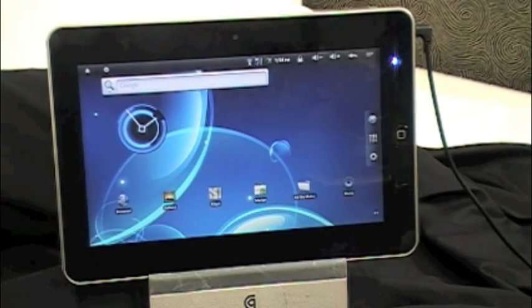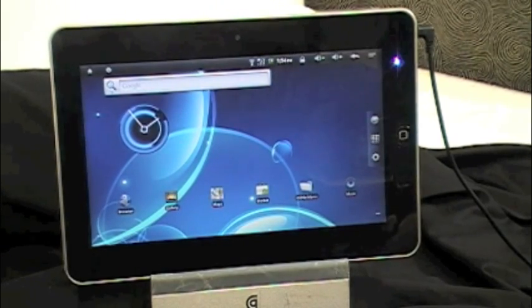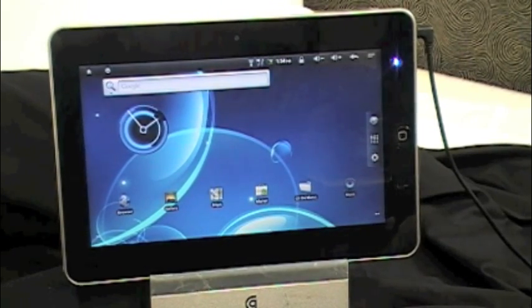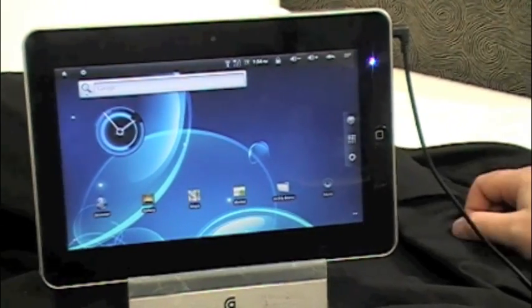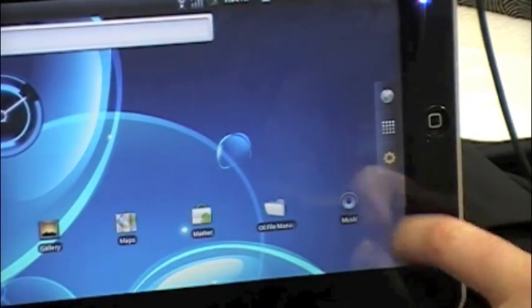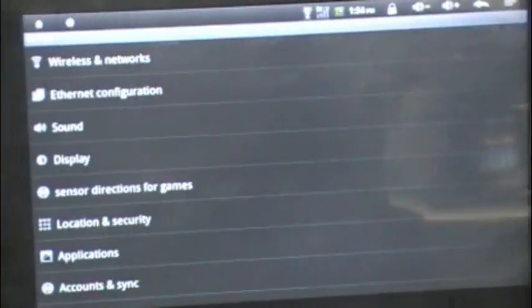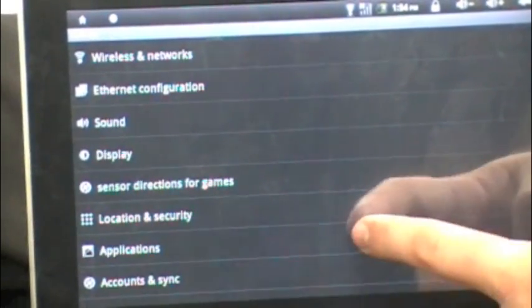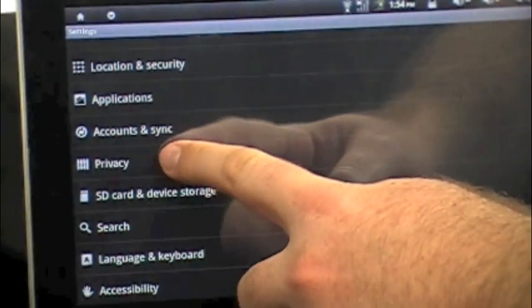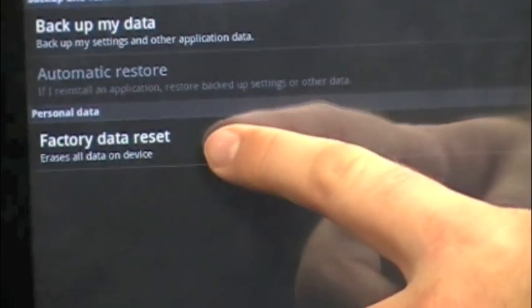Okay, we're going to demonstrate how to restore the ZT-180 tablet to factory defaults. You just go to that settings icon that looks like a gear, and then you're going to scroll down in the menu to privacy. And then right there you can see it says factory data reset. You simply just push on that and it'll begin to prompt you.